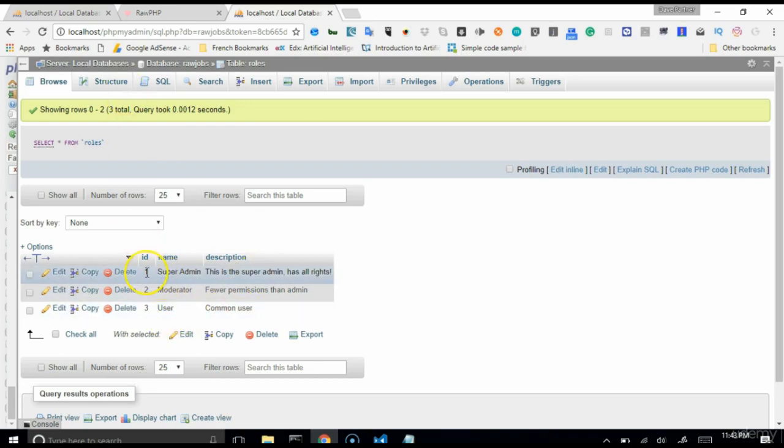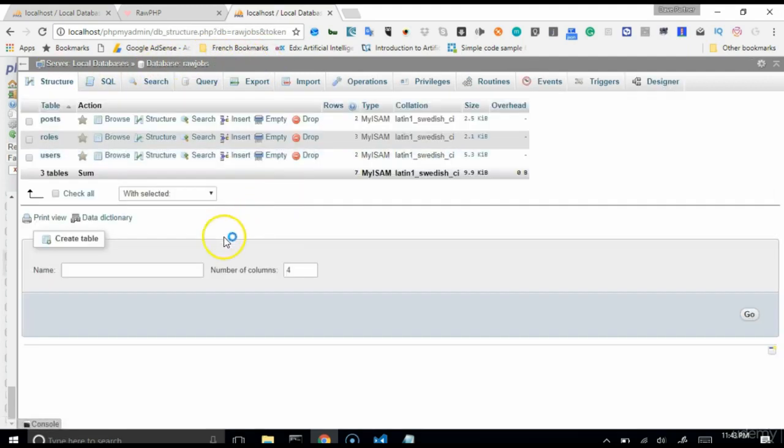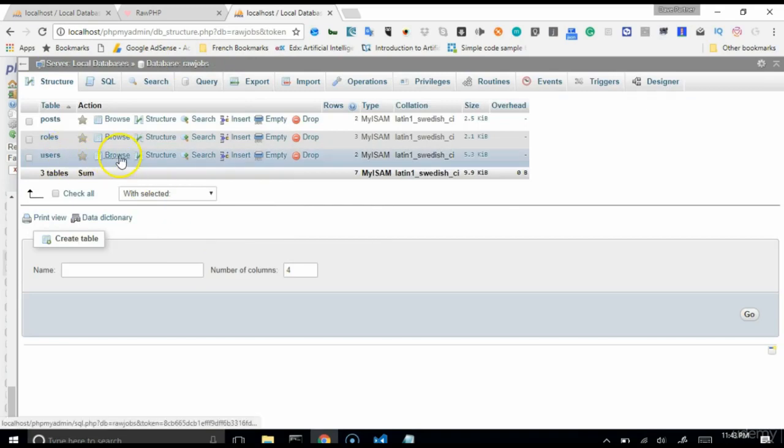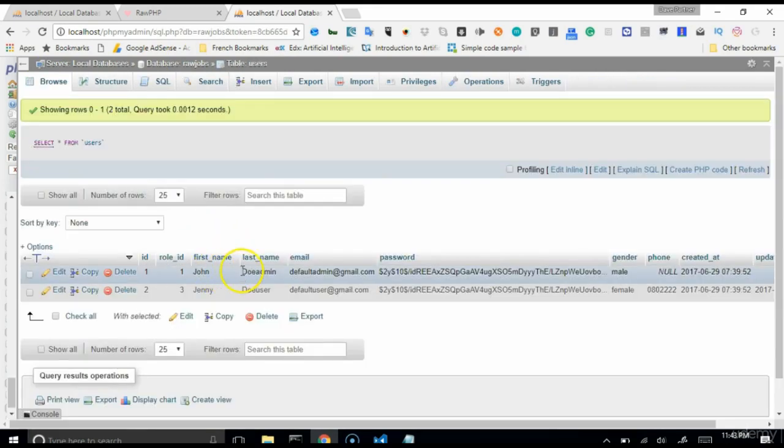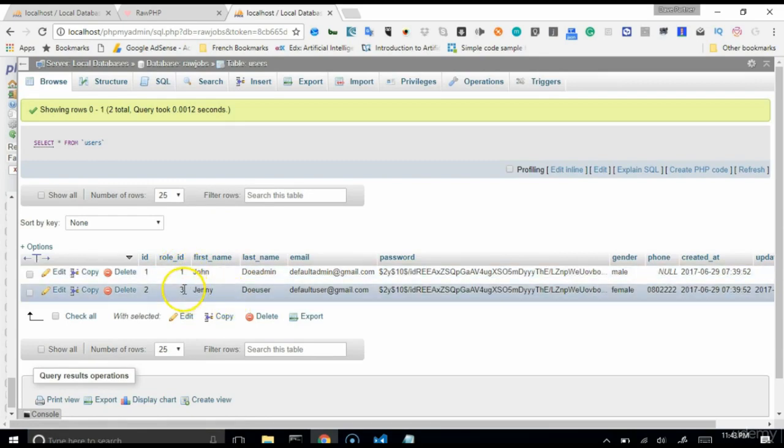So if somebody has a role ID of 1 in our application, it means that they are a super admin. Which means if we get back to the users table, John has a role ID of 1, which means John is a super admin. Jenny has a role ID of 3, which means Jenny is an ordinary user.